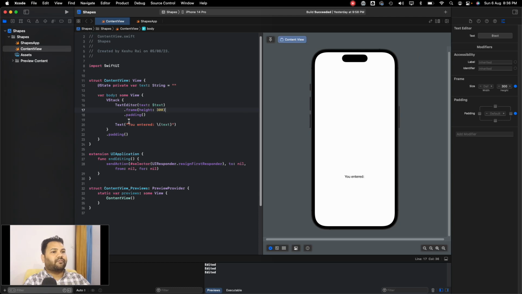And by default, we have given some padding. So you can see this is our text editor currently, because it has a white background and there's no border to it. We can only see the pointer. So let's just add a background color to the text editor so that the text is much more visible.